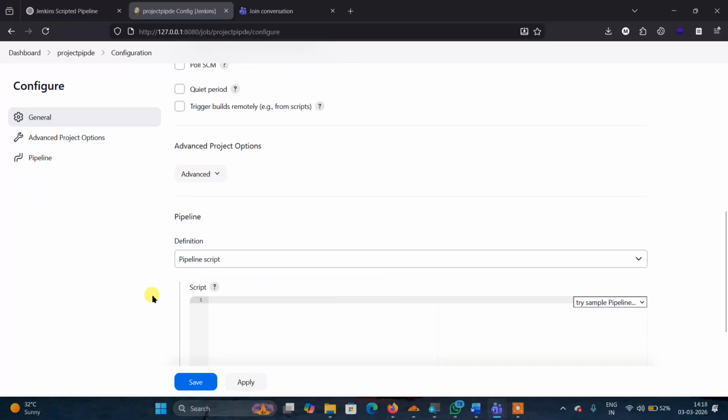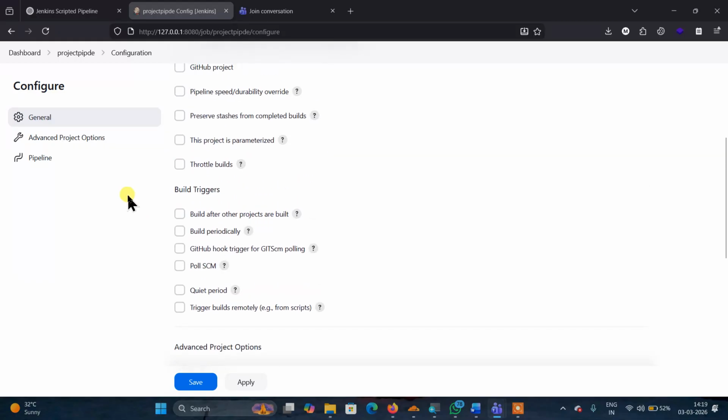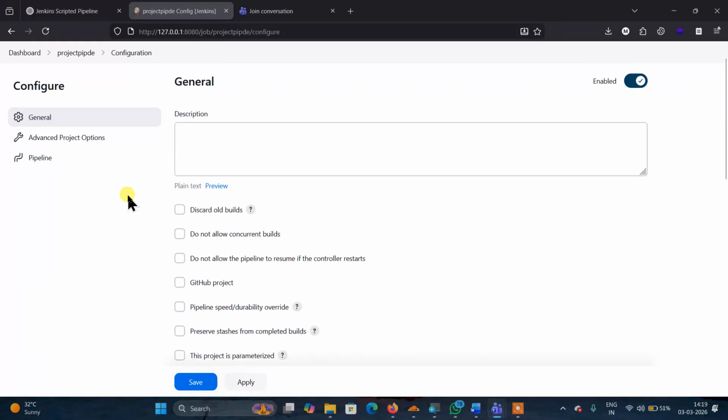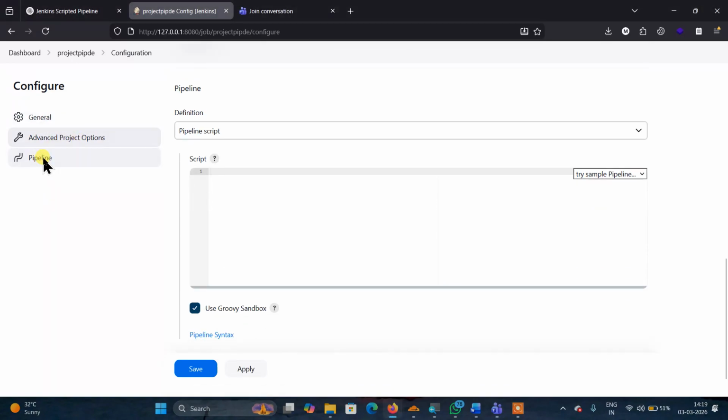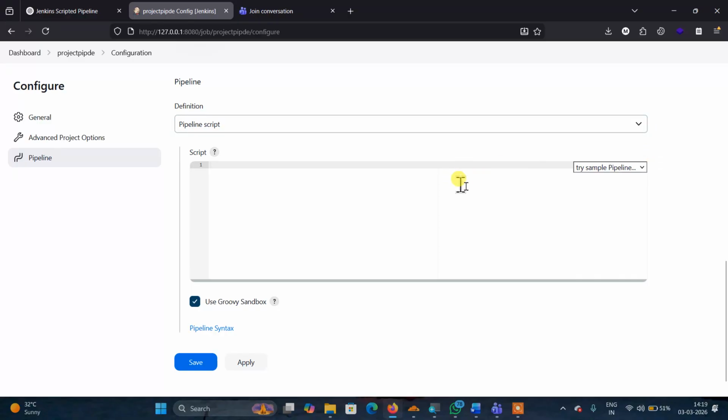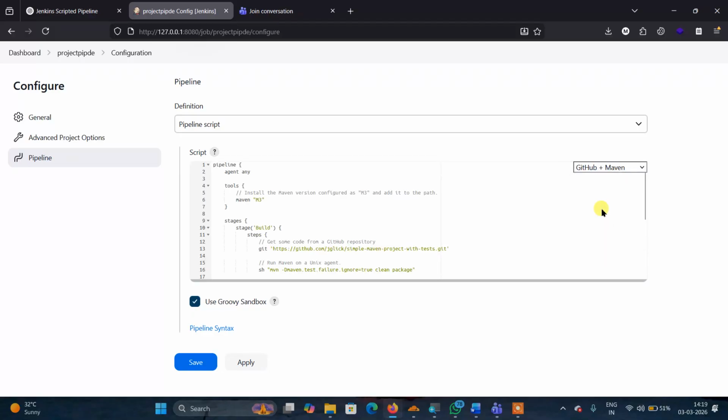In the previous freestyle project, there were so many options, but you can find that very few options are here in the pipeline project. We have a general section, source code management tool. Here, advanced, click on the pipeline. If you see here, there are two pipelines. So this is the scripted pipeline.